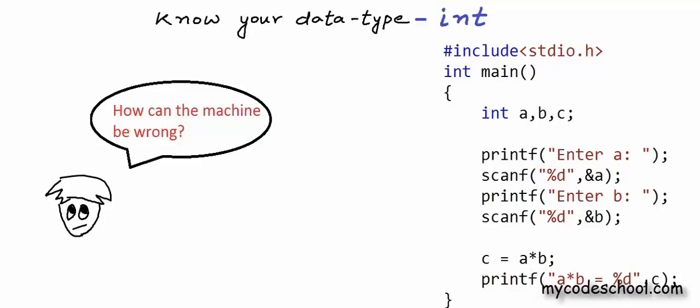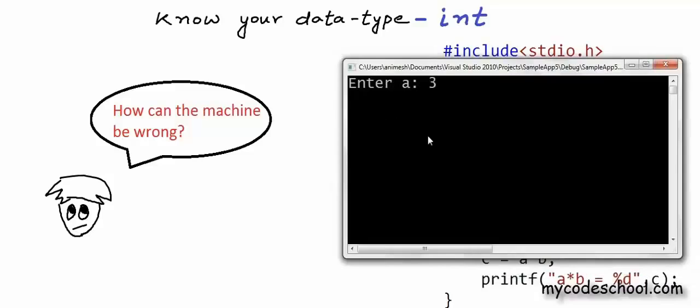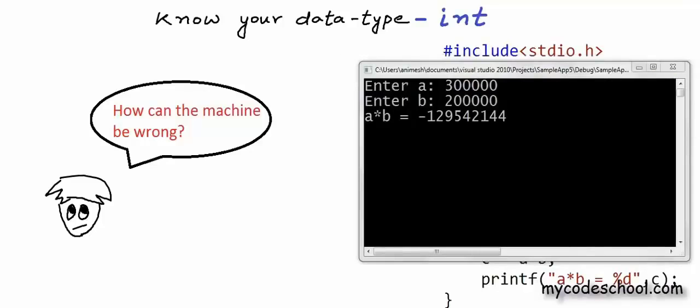There's not much in the code. Code looks alright. In fact, the code is working when Albert is passing smaller values for A and B. It's only when he's passing high values for A and B that he's getting incorrect output. As you can see, once again, for A equal to 300,000 and B equal to 200,000, we have got a negative value for the product. Albert is unable to understand why this is happening. Can you make a guess as to why this is happening?